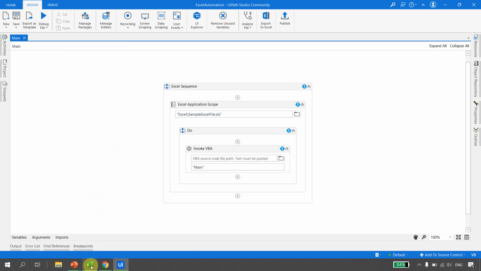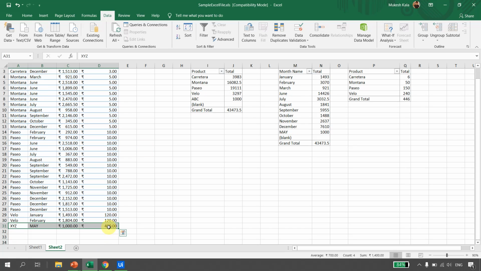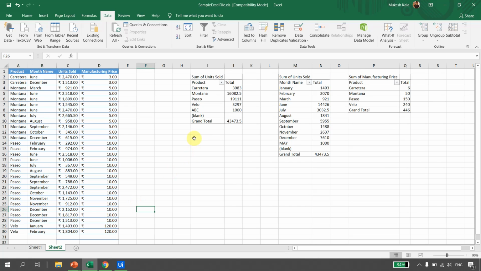Before that, let's try to write a simple VBA or macro in Excel. The objective here is to refresh the pivot, so I'll update this to XYZ. I save it and you will see I still see ABC here, right? So let's do one thing, I'll just delete this. Now I save, and you will see the ABC record is still available here and the May record is still available. That is not being omitted from the pivots because I have not hit Refresh All.